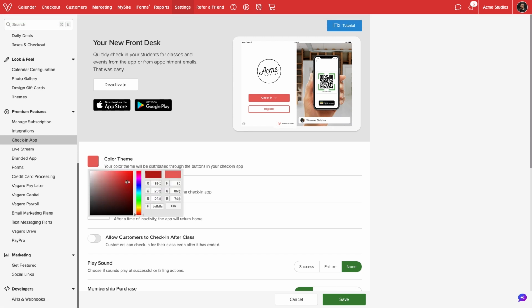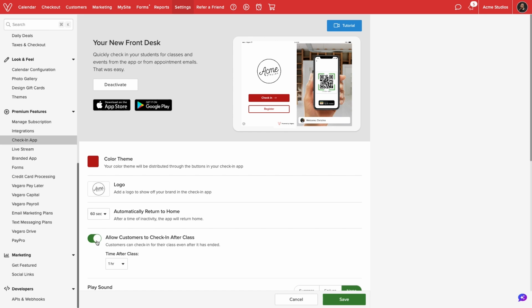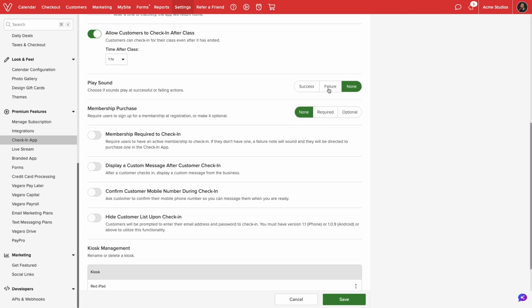We can select a color theme and add a logo for our home screen. If a customer leaves their account logged in after checking in for an appointment, we can set the app to log the client out and automatically return home after a set amount of time. For classes, we can allow customers to check in after the class has ended. Below, we can choose to play sounds for any successful or failed actions.